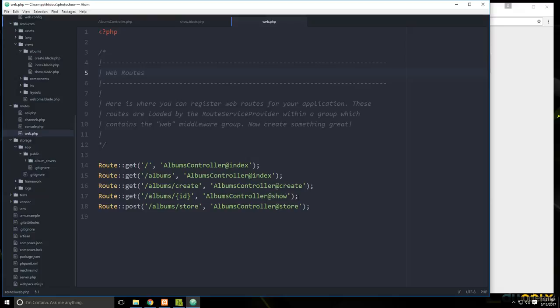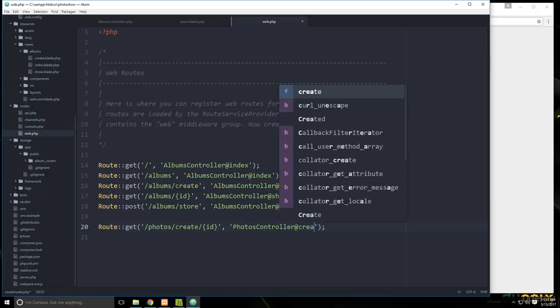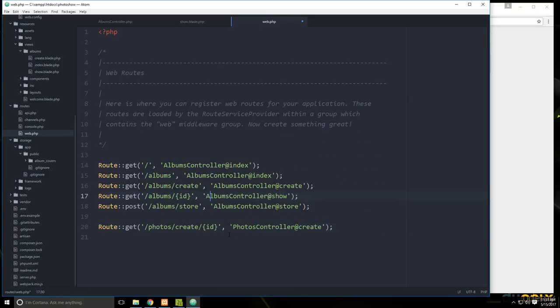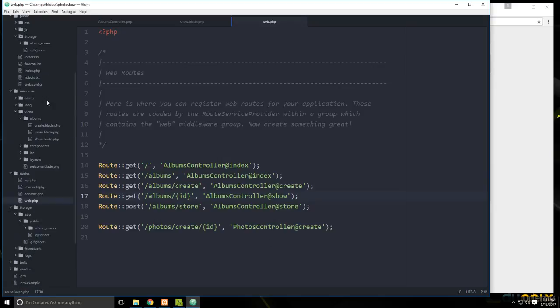And let's see, we're going to grab this. Okay, and then this is going to go to photos slash create slash ID, which will be the album ID, and then that's going to go to the photos controller, and it's going to go to the create, okay, which is going to take care of showing the form. So let's save that and go to our photos controller.